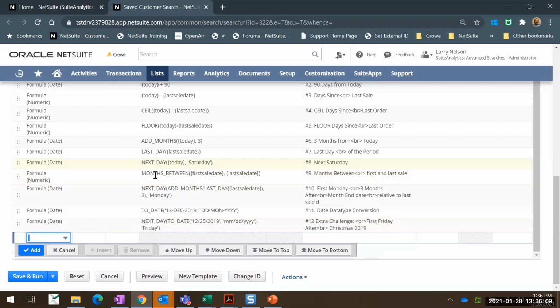If you want to calculate months, not days, you can also do it with days, but months between two dates, you have months and then the two dates in the parameters. And here's a little bit more complex one, where it's going to be the next day of the week after the last sale date, or the Monday after the last sale date. So basically it's taking 3 months after the last sale date, and then the first Monday after that.